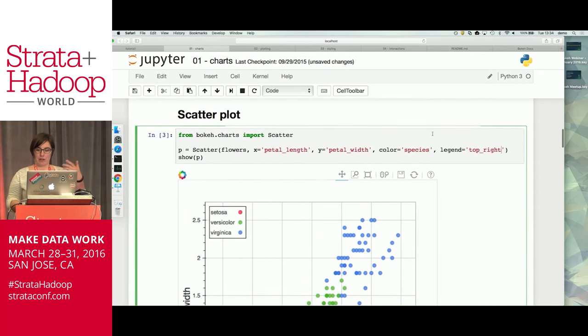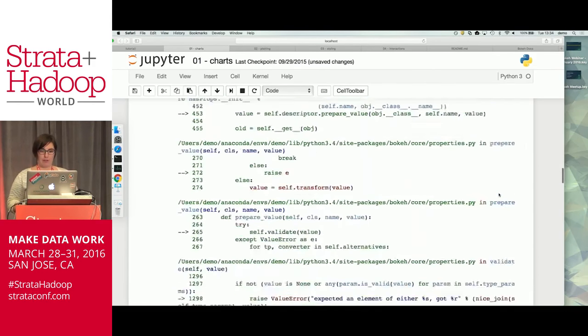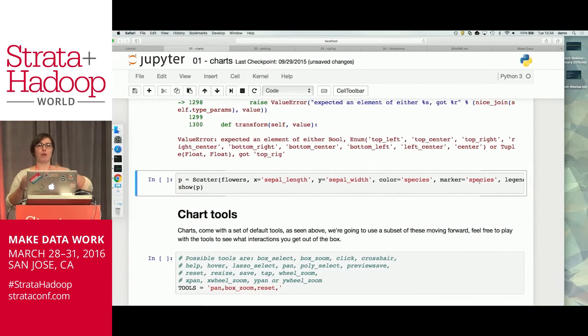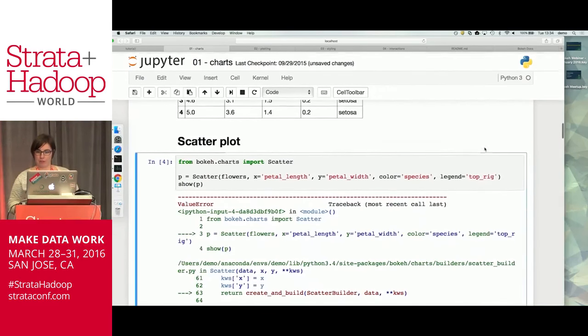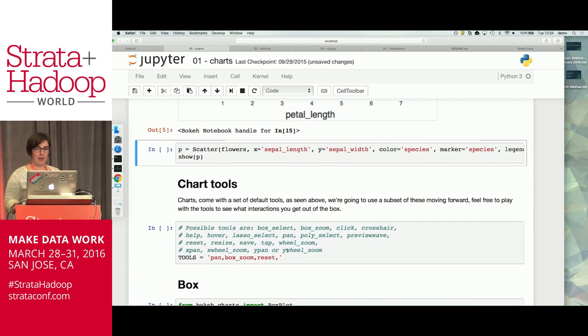And again, with Bokeh trying to be helpful, if I misspell it and come all the way down to the end of these errors, I would totally recommend trying to break things, because getting used to these errors and the helpful hints at the bottom will really get you a long way. As you can see in this error message, it's told you the valid options. So there's that.